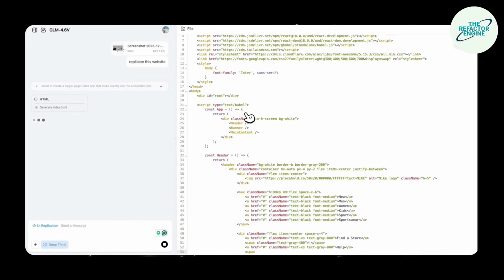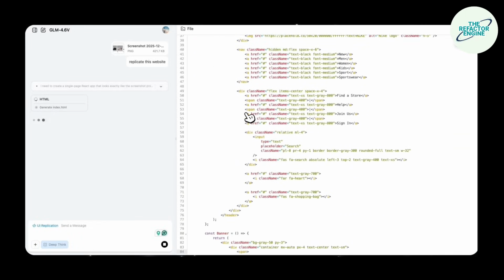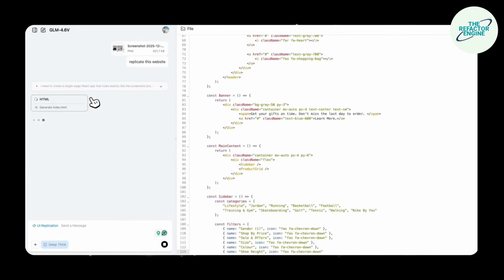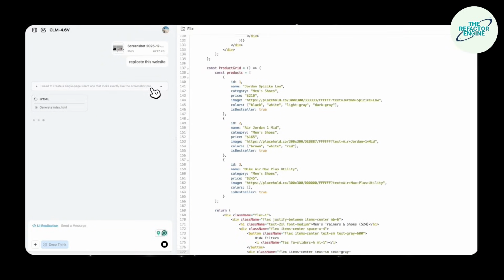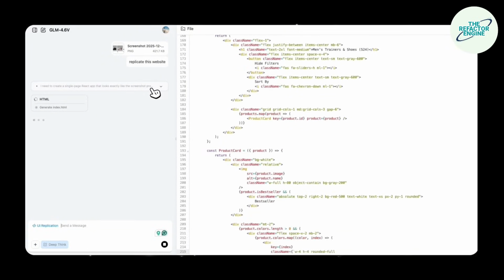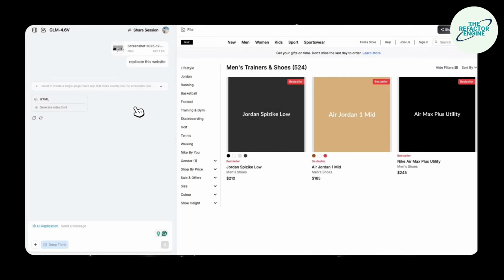As you can see, it's currently coding all of this on the side. It's doing this by itself, and it understands that it needs to create a single page React app that looks exactly like the screenshot provided. It's generating the HTML code at the moment. Okay, so the model is done generating, and from a UI and UX perspective, this looks pretty similar to the website. Obviously, the images are not there because those are different assets, and the model might not have good capabilities to generate images like that, but the font looks pretty accurate.